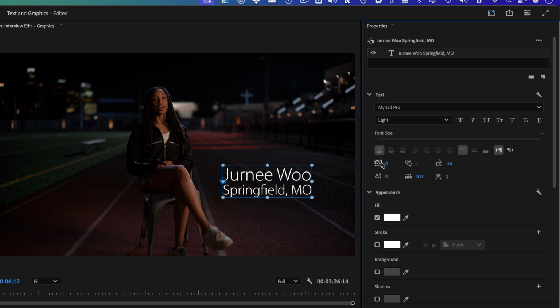This option here is tracking, the V and the A with a box around them, and that controls the spacing between all of the characters. So in this case, I'm adding space between every character in those two lines of text, like so. And I can just reset that by going back to 0. And this option here, the V and the A with a slash between them, notice it's grayed out. That's kerning.